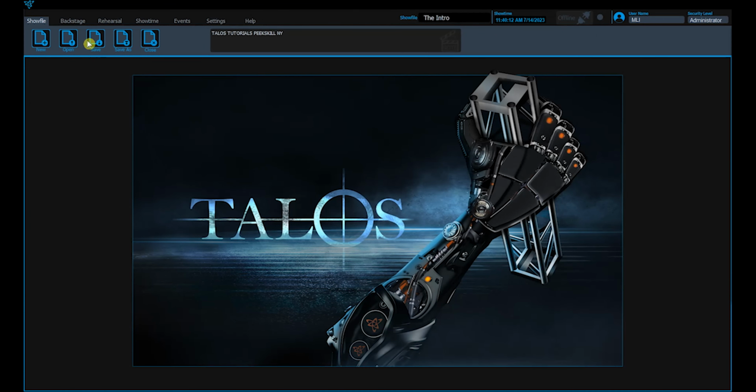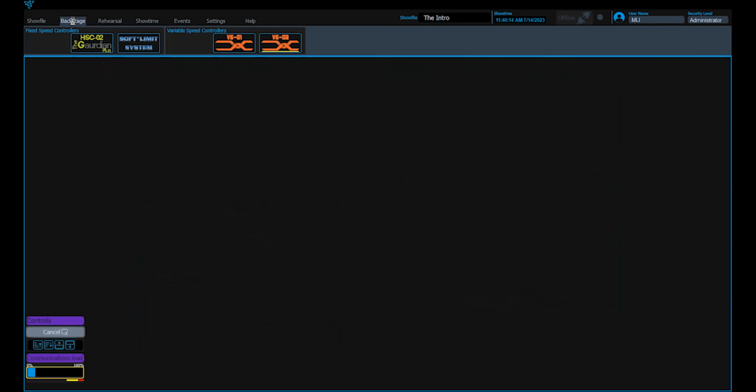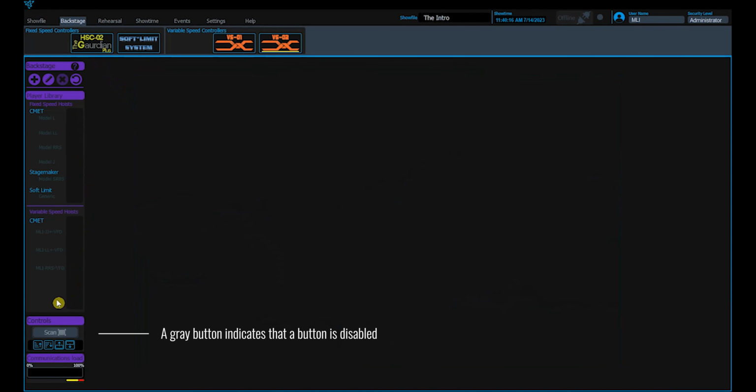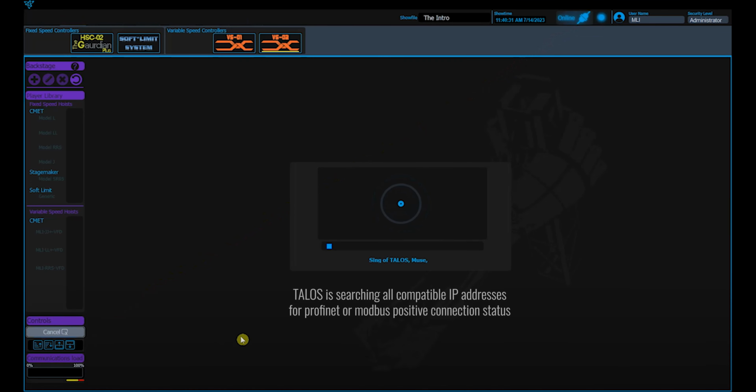Now that we have a show file created, let's go backstage and scan our network for connected controllers. TALOS must be online in order to detect controllers. Click the Online button located here. Notice the Scan button changes from gray to blue, indicating that it is now enabled. Click the Scan button to begin the discovery process.